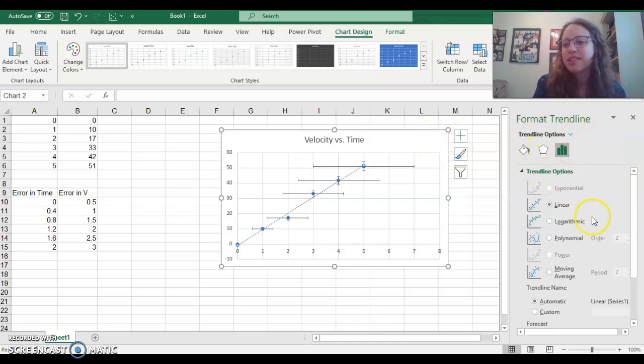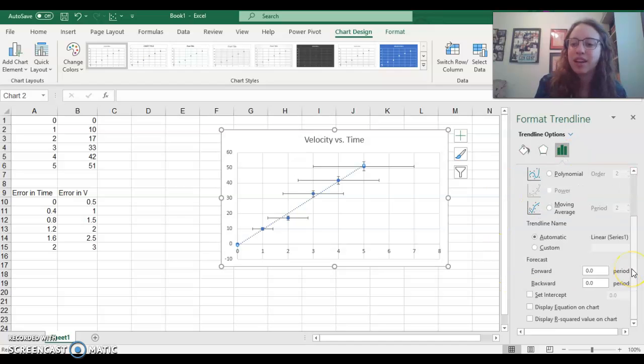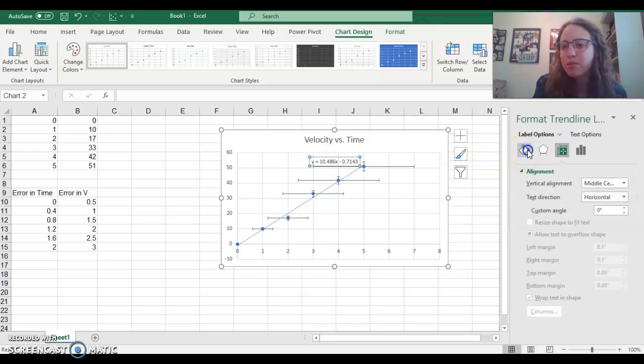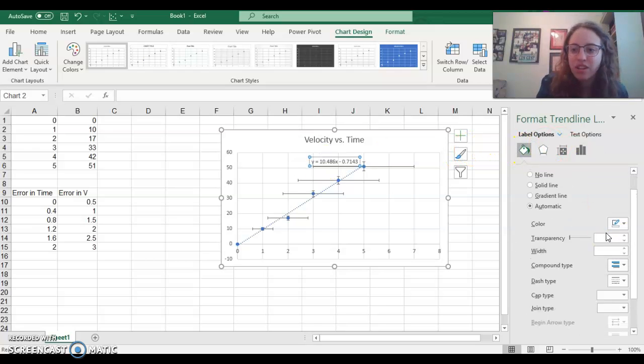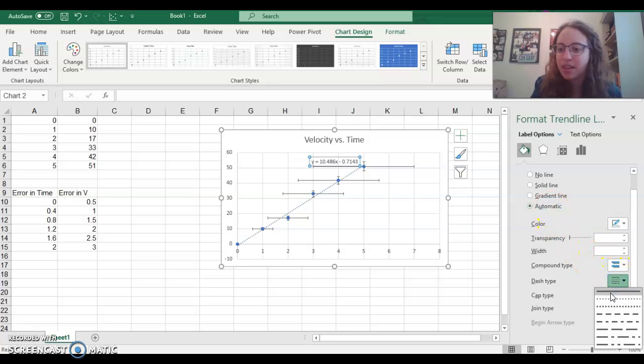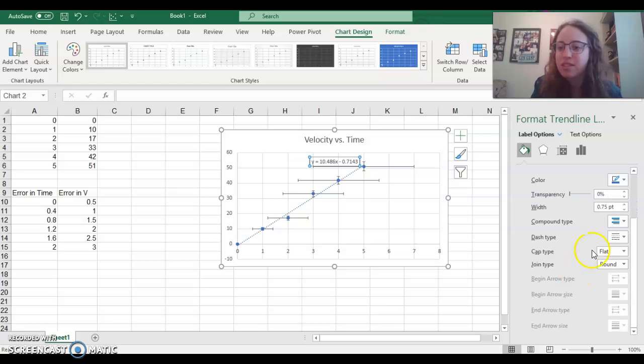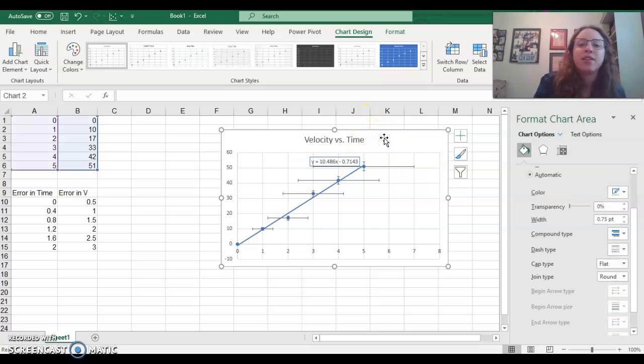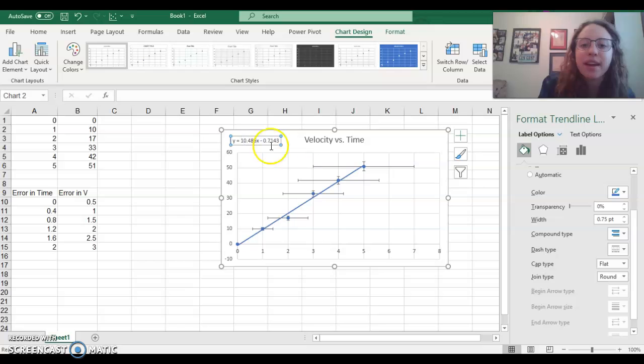You can see I'm already in the place that lets me change the type of trend line and display my equation. So I just want to display that equation on the chart. I'm also going to go into the paint option and change the type of line and make it a nice solid line. So instead of this dotted line, I'm just going to make it a nice, easy straight line because it's easier to see. And we'll see if it decides to actually listen to me. There we go. Okay.